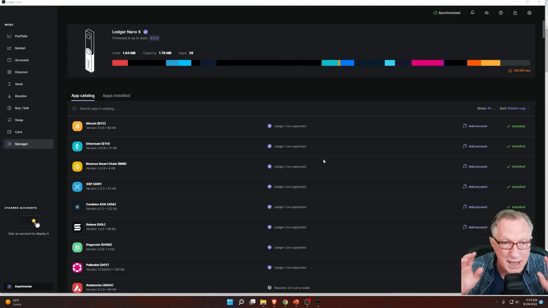Now, if you get an email telling you that you need to follow a sketchy link to upgrade your software, that's a different story. That's phishing software. But in the normal course of events, when you're using Ledger Live, please make sure you keep it updated and then go over to Manager periodically and make sure that you've got Manager up to date.